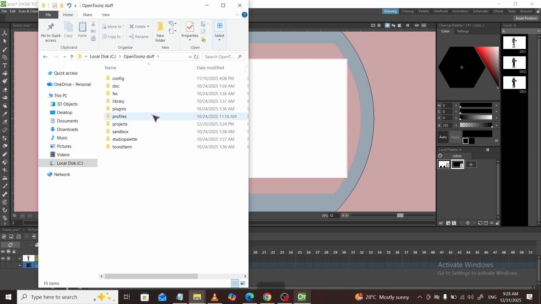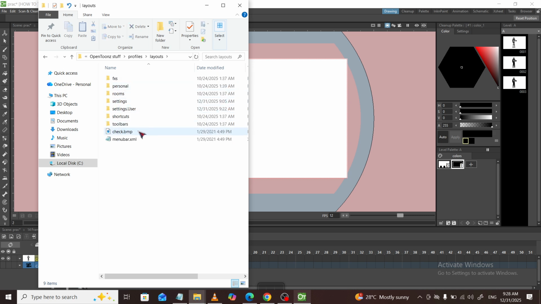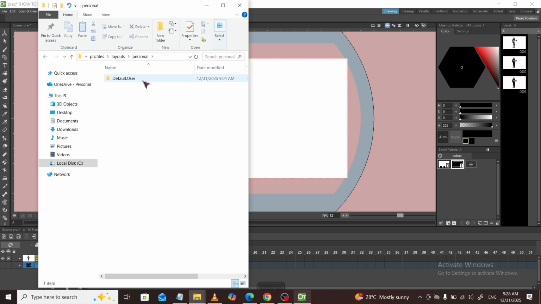Close OpenToonz completely. Navigate to your OpenToonz stuff folder, then find the Preferences folder inside it. Rename that folder to something like Preferences Old. Don't delete it. Renaming lets you restore it later if needed. When you launch OpenToonz again, it will recreate a clean set of default preferences.